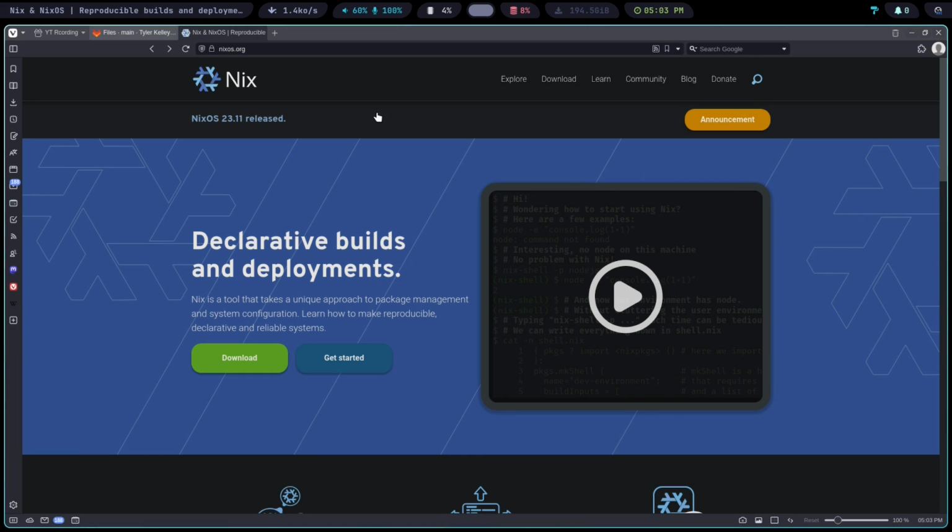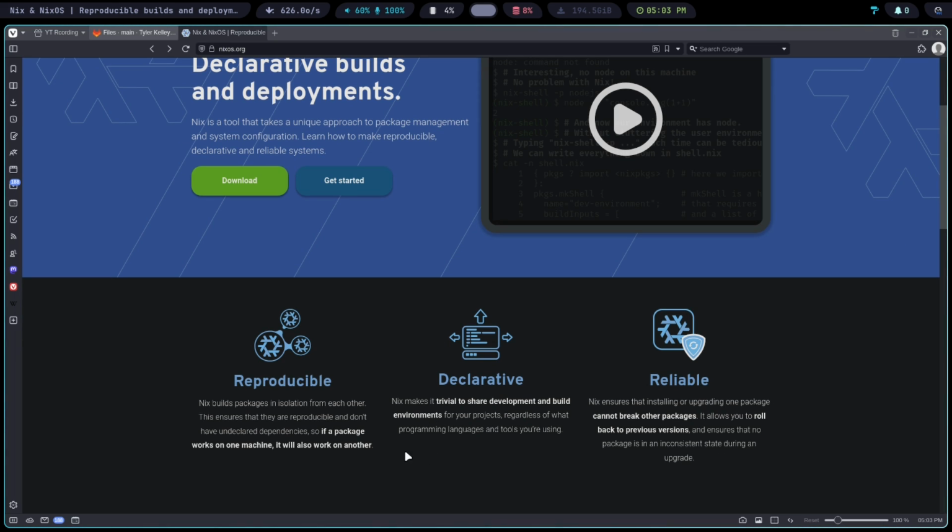And as you can see, I have here the actual Nix web page up over at nixos.org. And what I'd like to tell you is it's a declarative build, and it's great for deployments. Basically, it's reproducible, and it's declarative, meaning that you have to state what you want it to do in the configuration file. In a layman's comparative way of saying it, it's like having your configuration file on crack, so to speak, for a window manager.